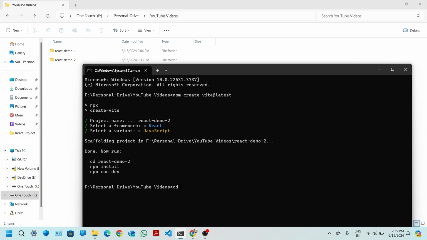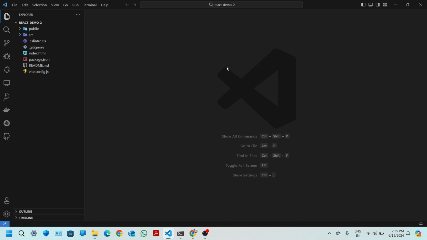So now go into the project using cd react-demo-2, and now simply open VS Code here by typing code dot. Yeah. And once it is done, now let's read this project file before running it.